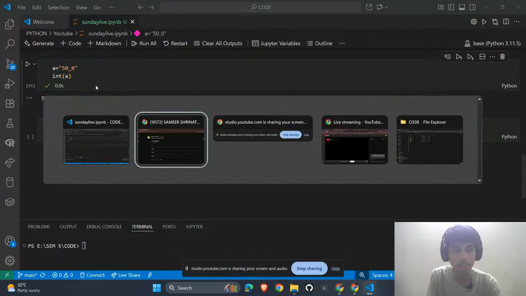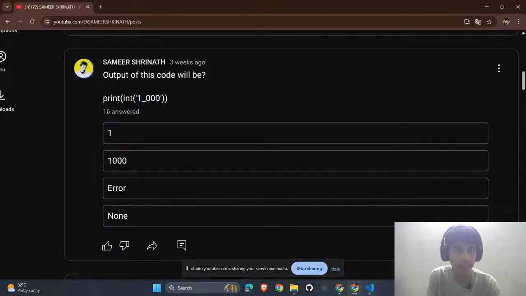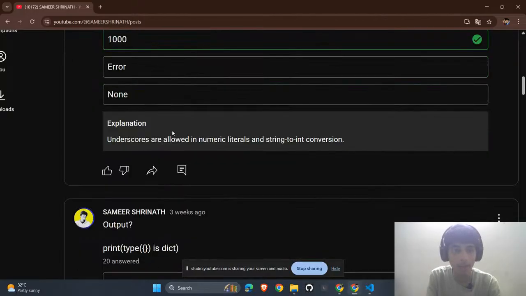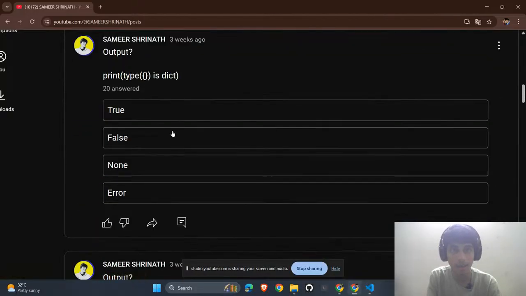So for this question, if you convert this into an int and print that number, then this 1000 with the underscore will be treated like 1000. This symbol will be ignored. But if instead of this symbol there is a dot or any slash, that would not be neglected. So here I think everything is fine for now. Let's get to the next one.